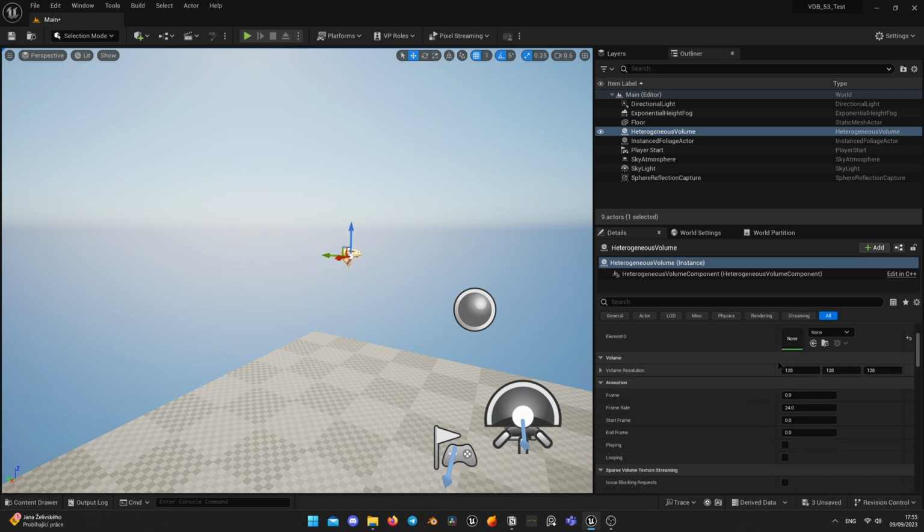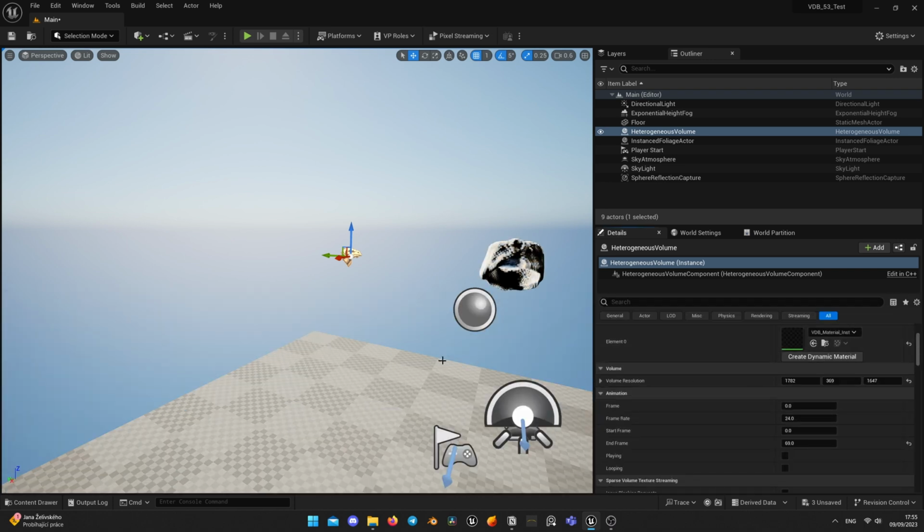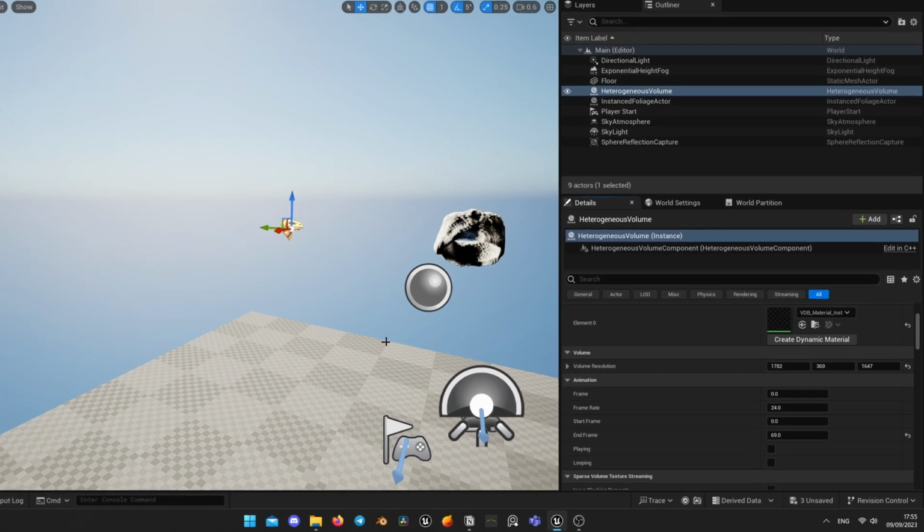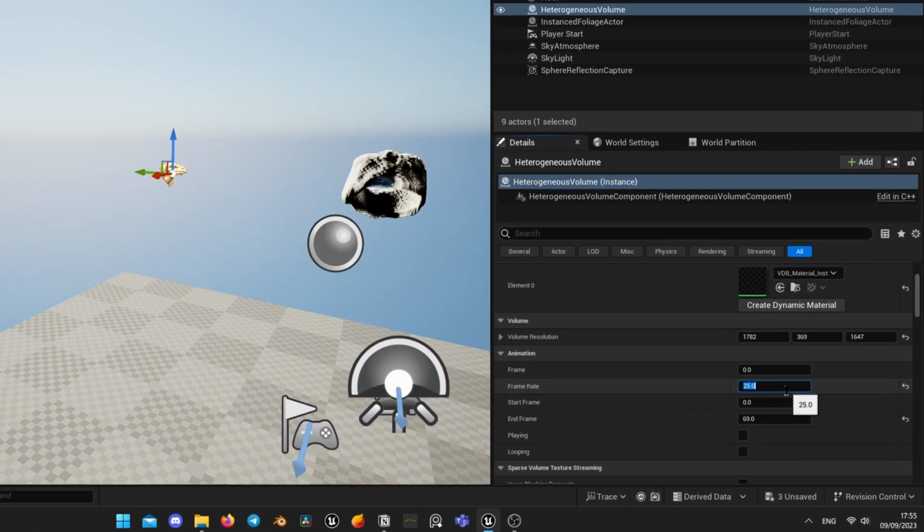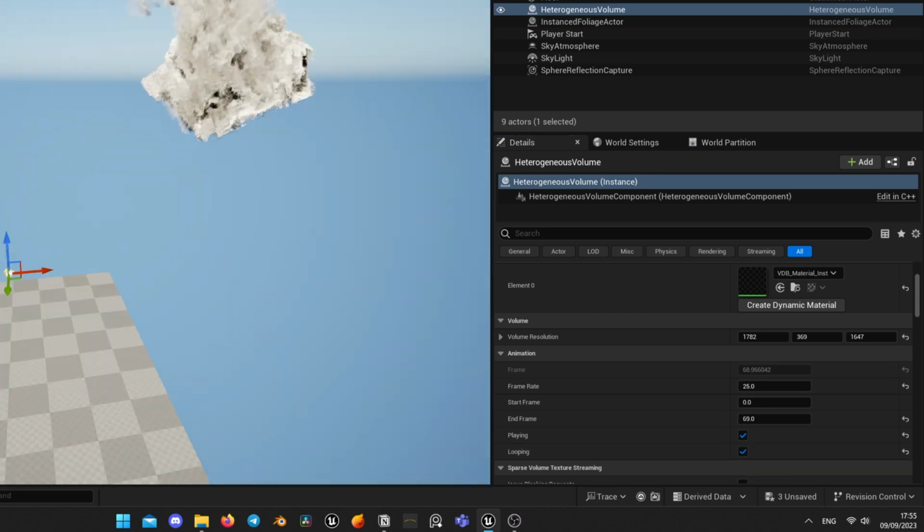Go to the details tab and look for material. Take your VDB material instance that you have just created or downloaded by the link in the description and apply it to the volume actor. Make sure to set FPS the same as your sequence. In my case, it's 25 frames, as it is animation. Tick playing and looping checkboxes.